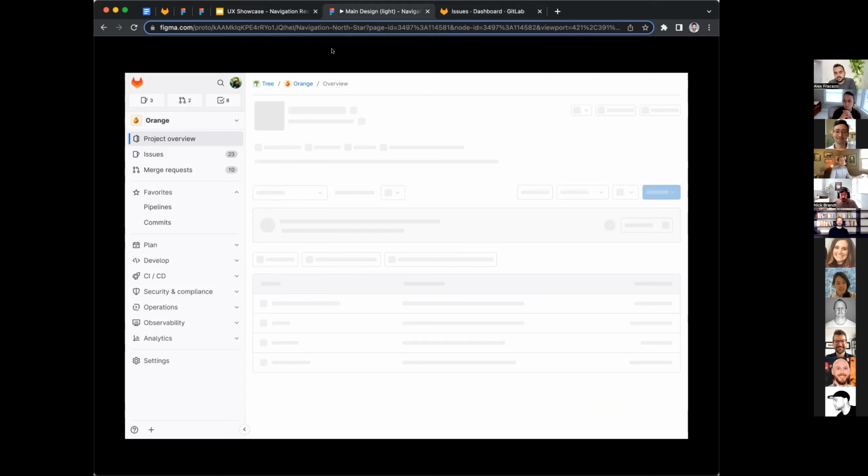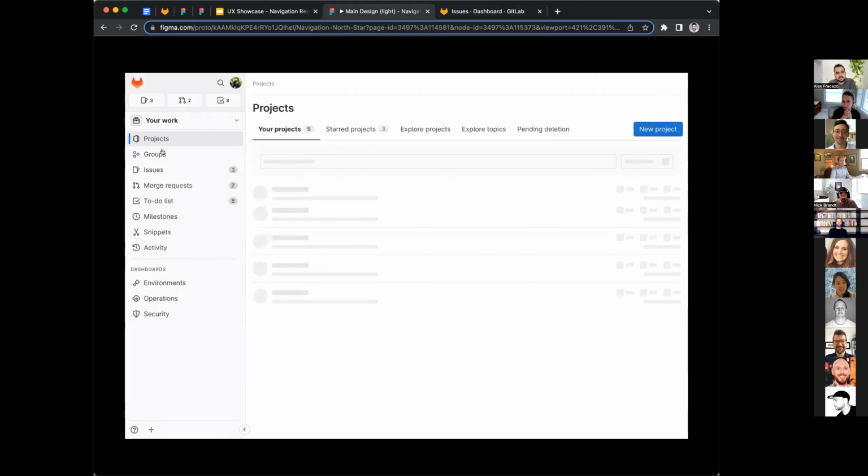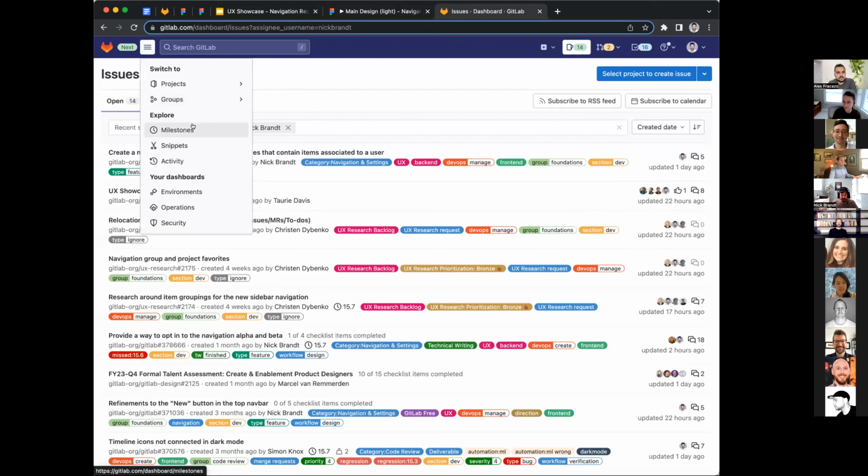That said, along with the Super Sidebar concept, we were also testing that area which I was referring to as your work. This was an idea of creating an area in our product where we combine all of the things that are associated to you. This includes things such as your projects, your groups, the issues, MRs, and to-dos that I just mentioned, as well as some of these other items that we currently have within our main menu today, such as explore, milestones, snippets, activity, as well as these dashboard items that are very much personalized based off of a user.